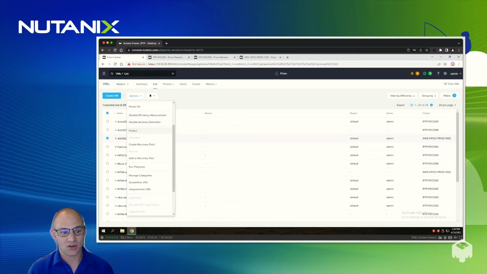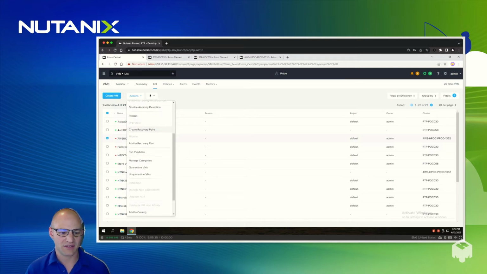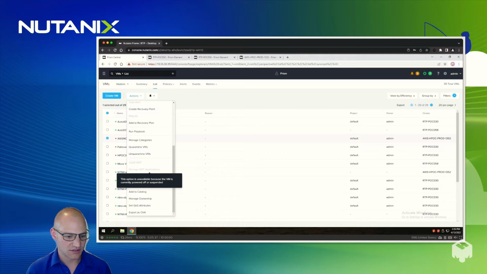I can protect. So if I needed to, add or remove from a protection policy, we could do that from here. We can also add or remove things from a security policy with microsegmentation if I had that enabled from here as well. Or again, you could do it from those menus, but I could do it at this VM level here. Add it to a catalog.